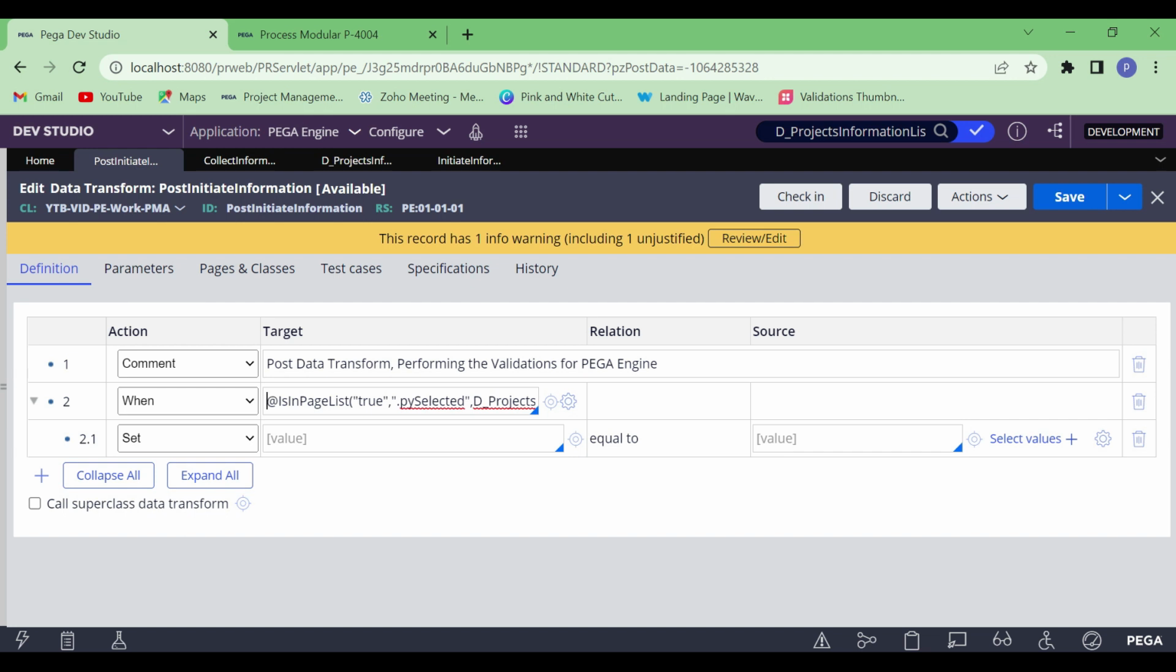So this value is basically checking whether at least one value has been selected or not. If not selected, the outcome will be true. If any one value has been selected, the outcome will be false. Whenever we have the 2.1 step, only when the when rule is satisfied will it enter the 2.1 step. So the outcome of this when rule should be true.